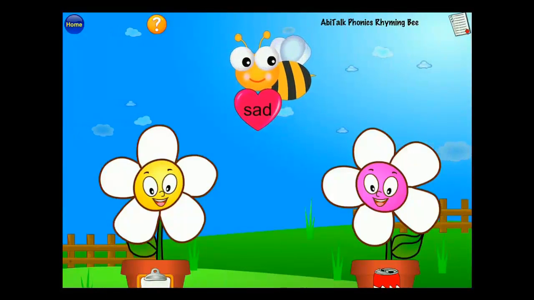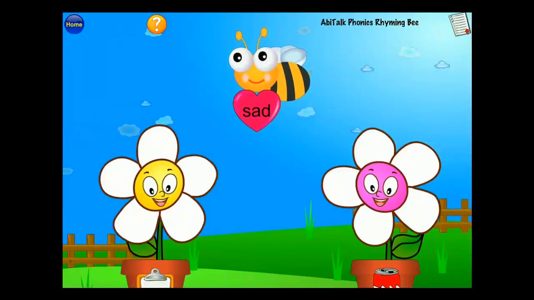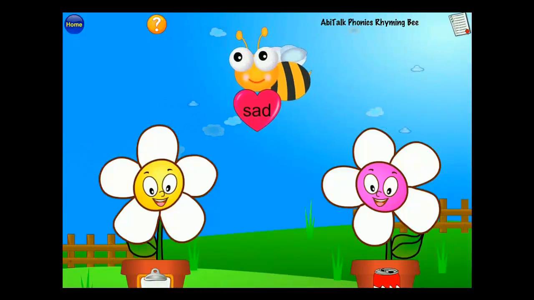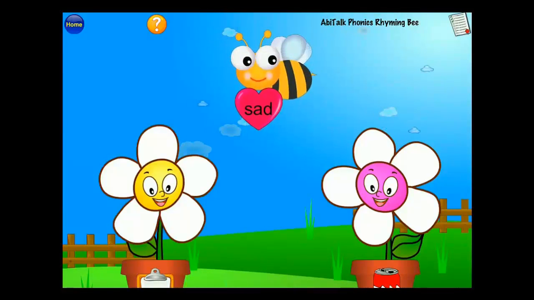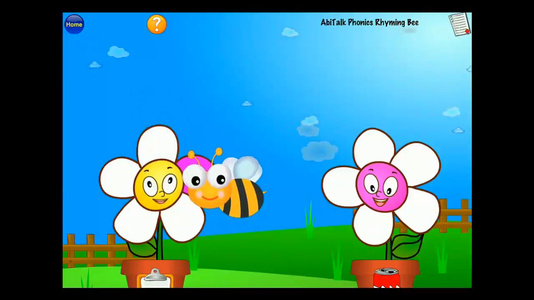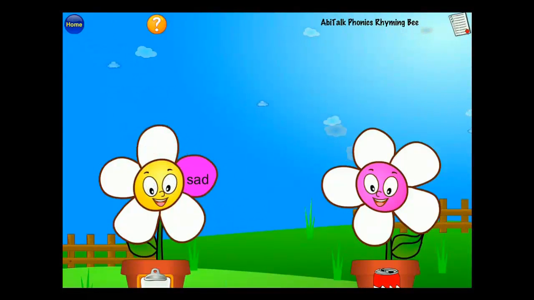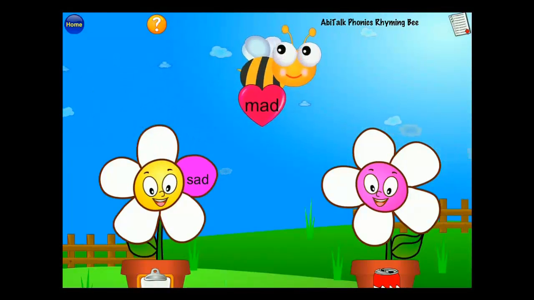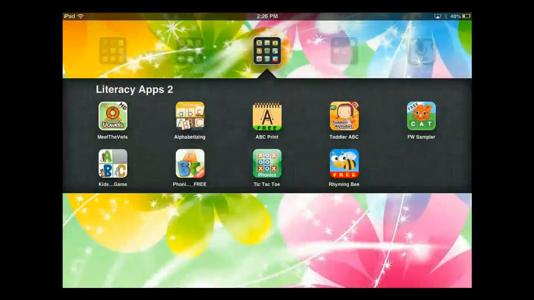Do they rhyme or does it rhyme with can? Sad, pad or can? I think it's over here, so I'm going to drag my B over to the flower. And you'll see that one of the petals is filled. So sad is part of the AD word family, and then you can just keep going. So that one was rhyming bee.